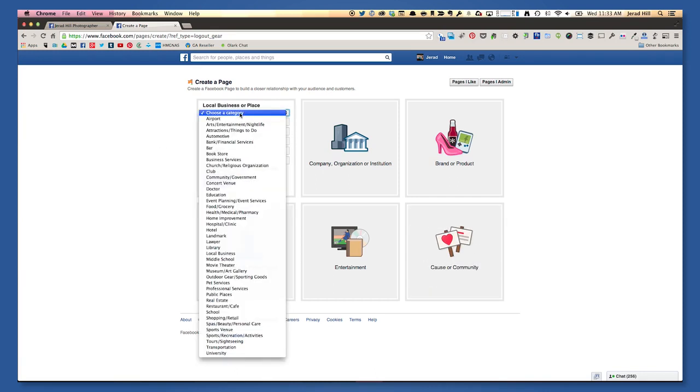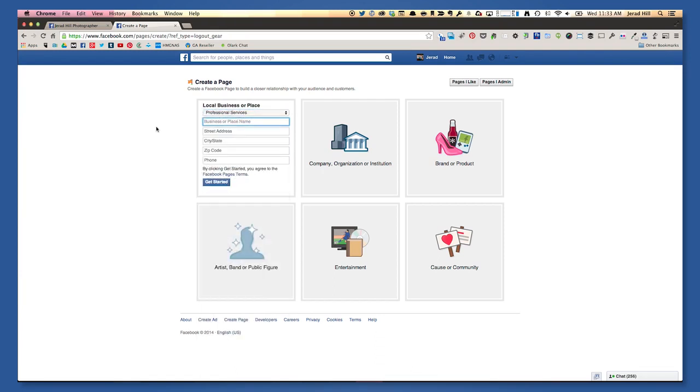We're going to choose a category. We'll just go with professional services. I'm going to give it a name. So we're just going to call this the ABC demo group, because we're going to create this page and then I'm literally going to delete it after we're done. Street address, 123 Anywhere Street.